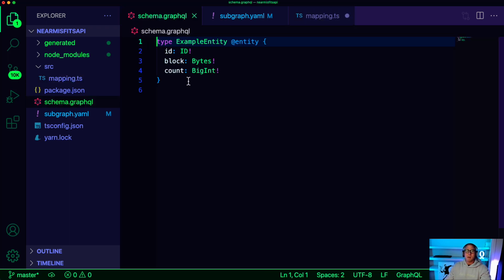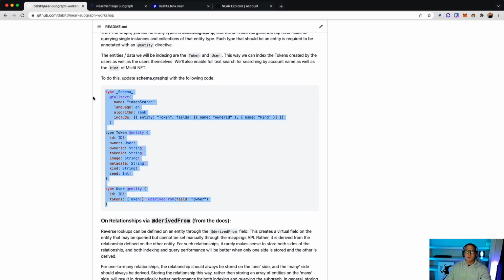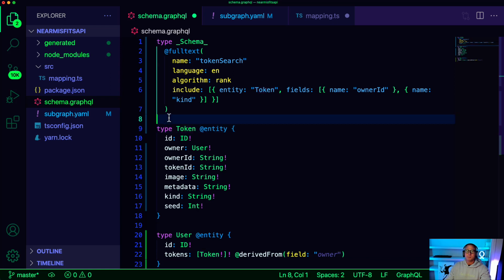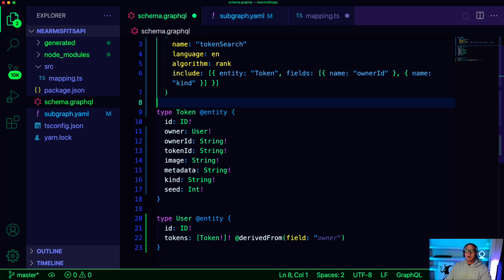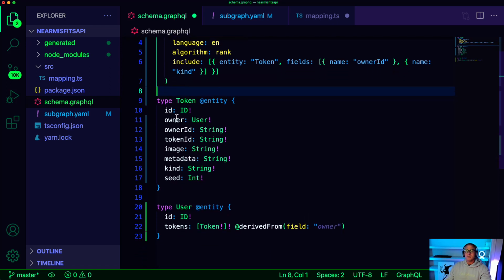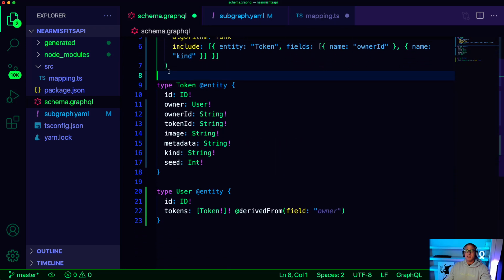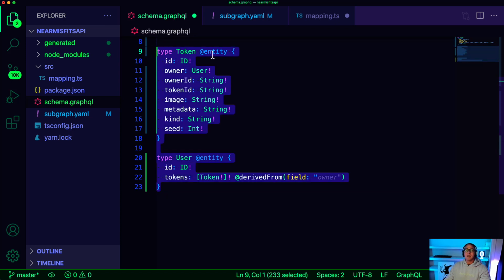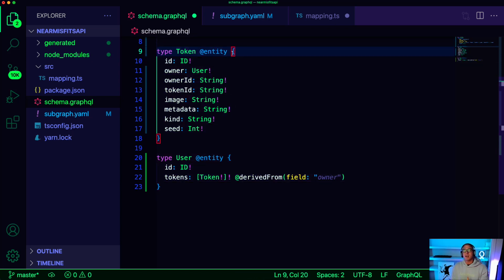So the first thing that we'll do is we'll go to our GraphQL schema, and we can just copy this schema, and I will walk through it just to give you an idea of what's going on here. I will first start with these two types down here, and then I'll get to this full text search directive. So the two pieces of data that we would like to be able to query for are tokens and users.